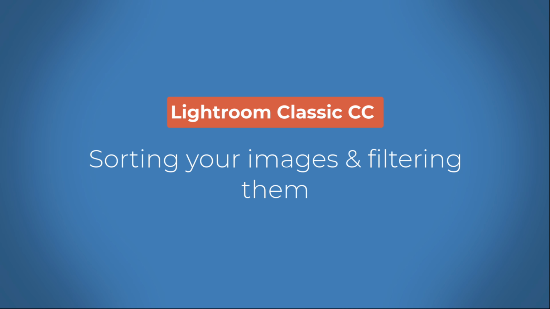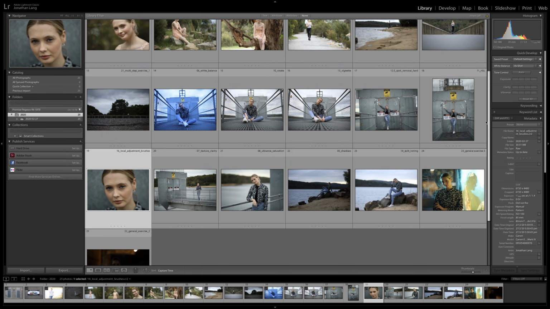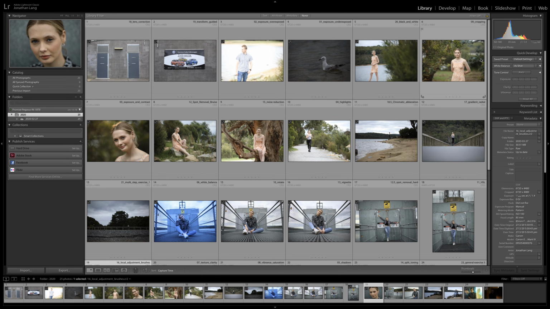The library module is where you sort, rate, tag, and filter your images. Usually, sorting your images is the first step in a typical workflow after import. After you've sorted your images, you would then go and edit them, which we will look at in another video. There are three main ways to sort your images.